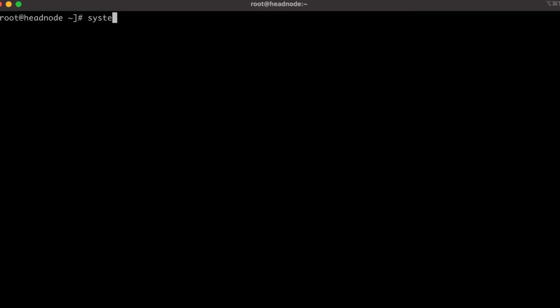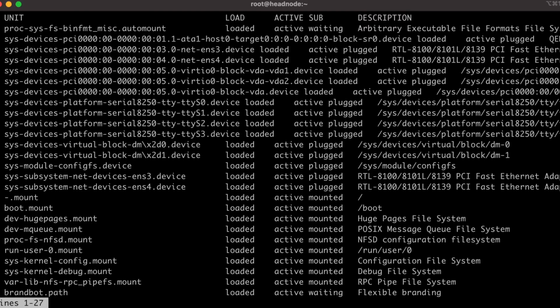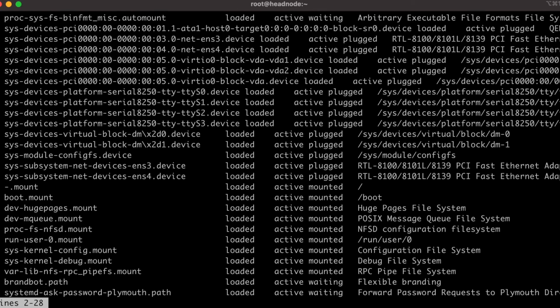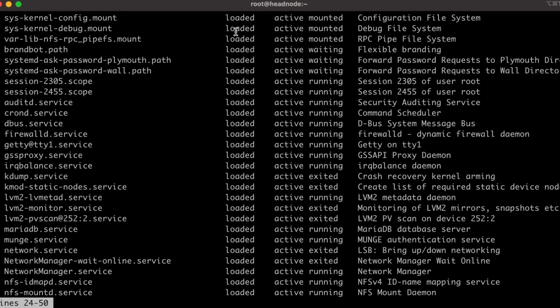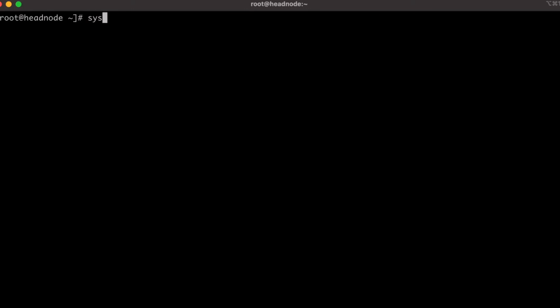When you run the systemctl command in the terminal without any arguments or options, it will display a list of all loaded systemd units. As you can see, units can be of many types, but the most common type is a service. To isolate services, we use the option --type with a value of service.